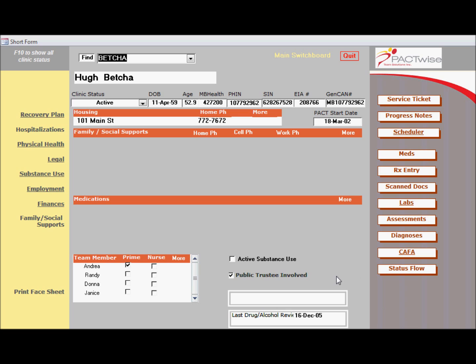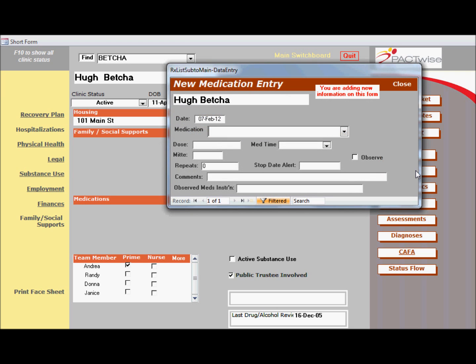We're now back on the client form, and I want to enter the new dose of clozapine on Hugh. I just stopped the two split doses, and to do that, I'm going to go to the RX entry, so prescription entry. I click on that. I'm just going to zoom in so you can get a better view of this.